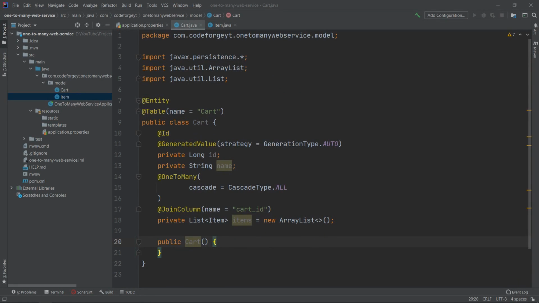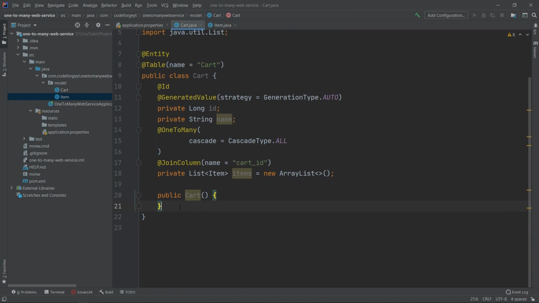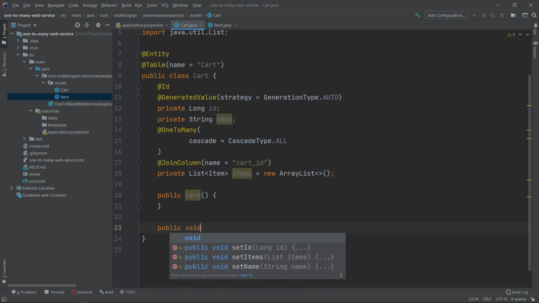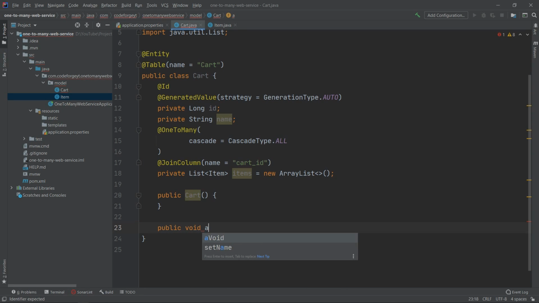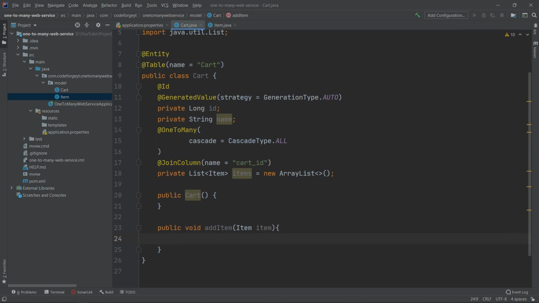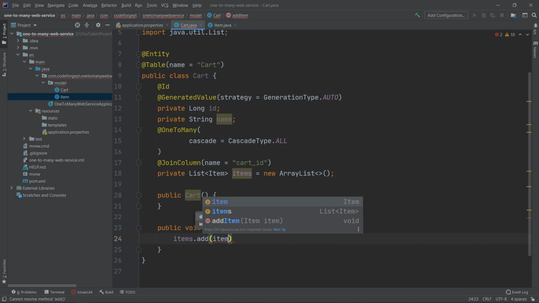We'll also need two methods, one for adding items to the items collection and one for removing them. So let's create them. We'll go to the bottom, and over here we'll say public void, and the first one will be called addItem, and it will accept the item object as the argument. And all we have to do inside is to use our items collection and call add. And here we'll pass the item object which we'll receive.